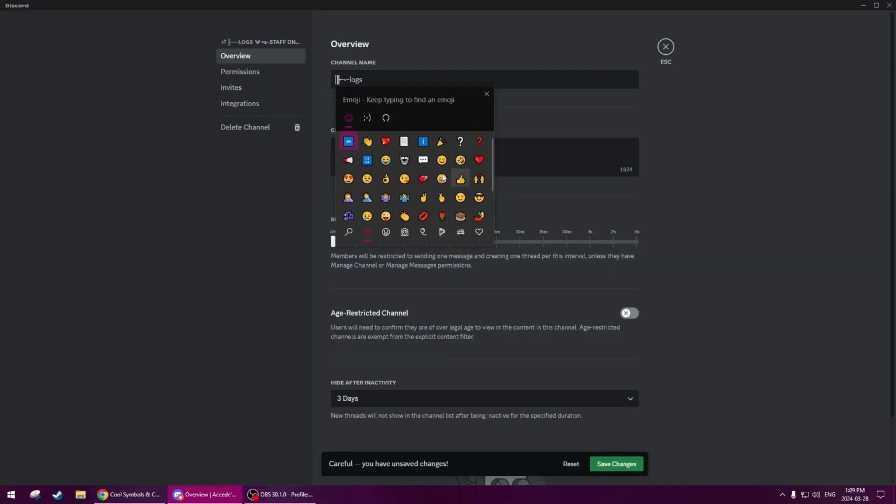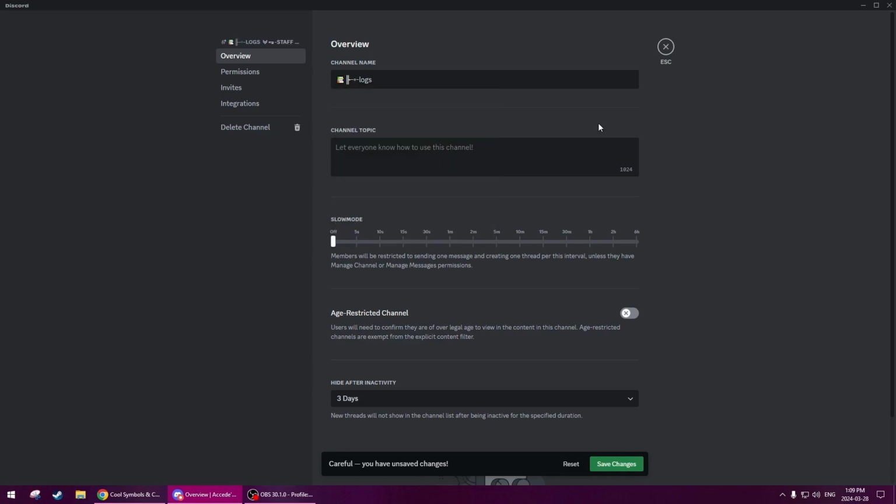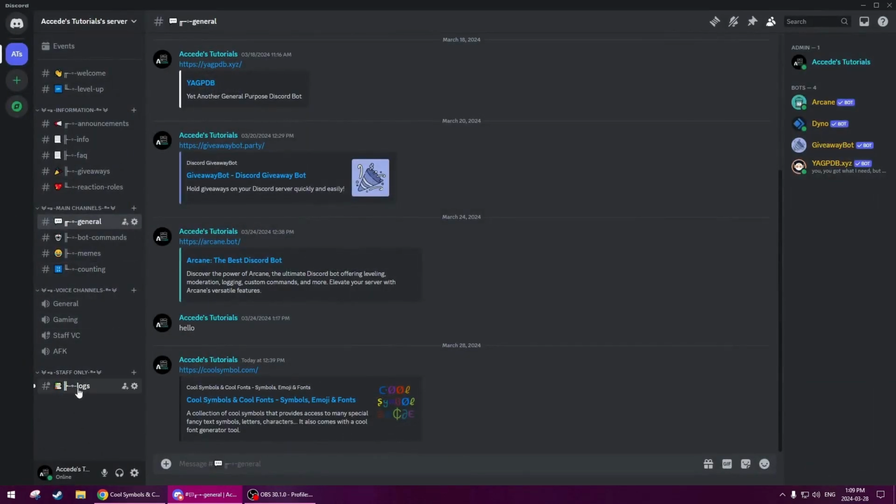And then for logs channel, I usually do the book stack. So we go book, and then we do the book stack here. That's for the logs channel. It's basically a compiling of logs. So that's why I use that emoji. And there we go, looking amazing, looking fantastic, absolutely fantastic.